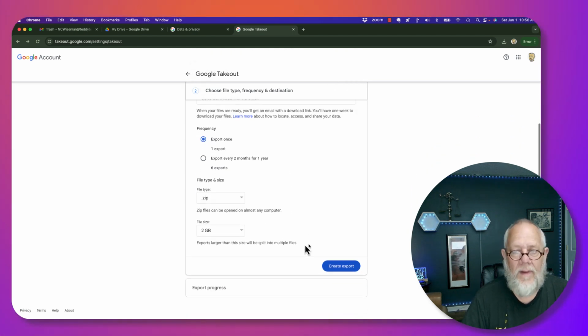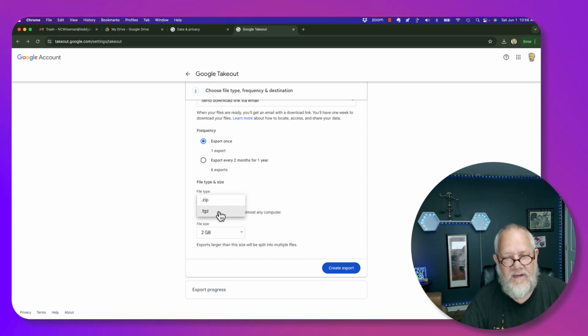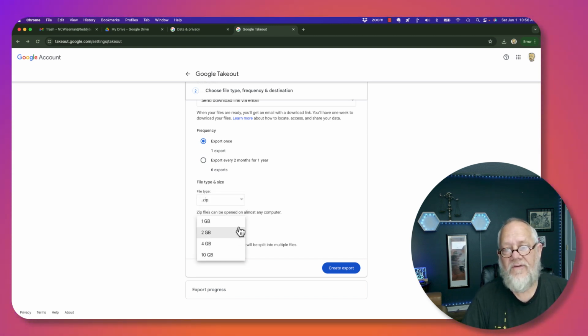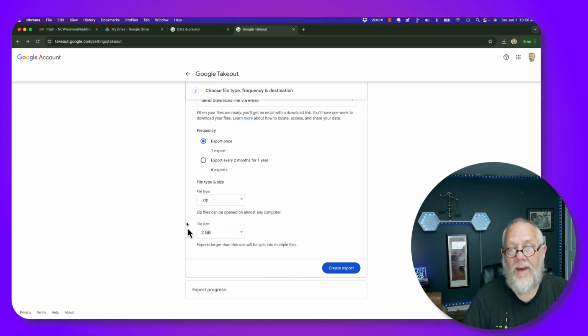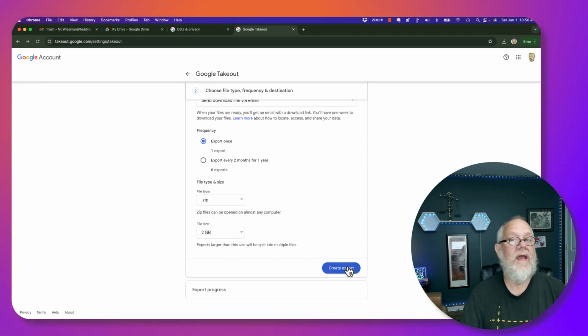Export once, make it a zip file unless you want a TGZ file. You can limit the file size if you want or make it bigger. If you've got a lot of data, you may want to pay attention to this. And then you go to create the export.